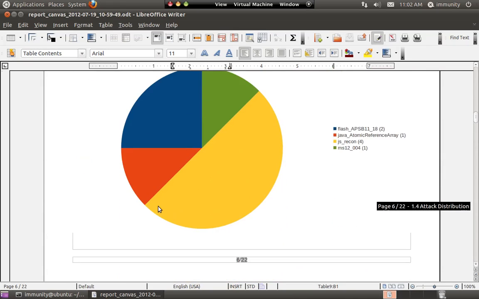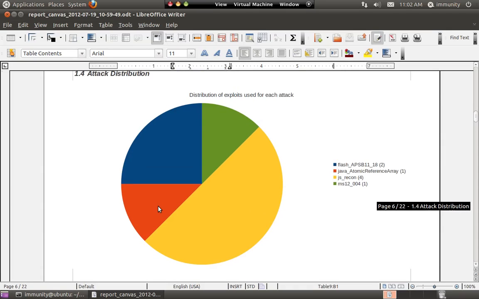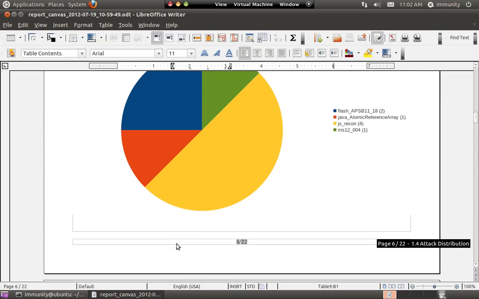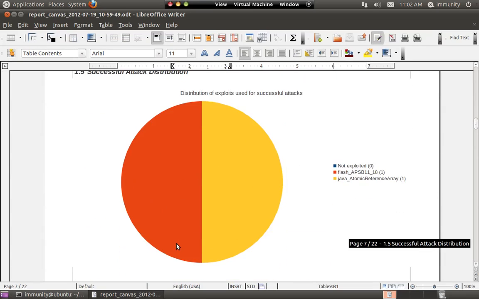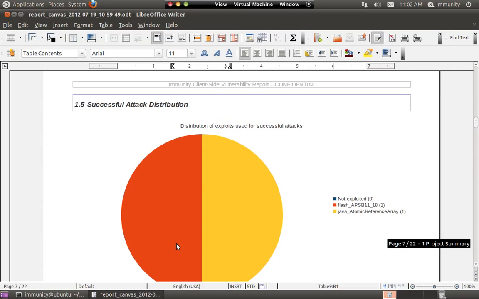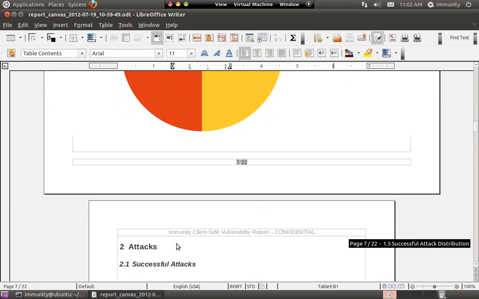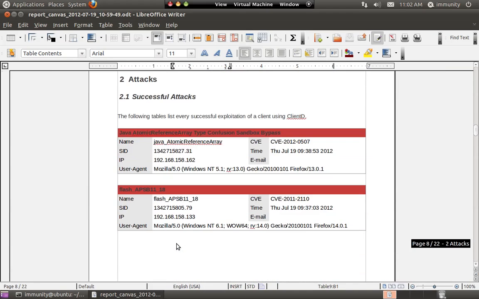We then follow with an attack distribution, just showing how often a specific module, a specific exploit was used. In this case, you can see half the time we were using JS Recon. And then there were two attempts with Flash APSB. We then go over the successful attacks, the distribution of those. And then we follow into the details of the successful attacks.